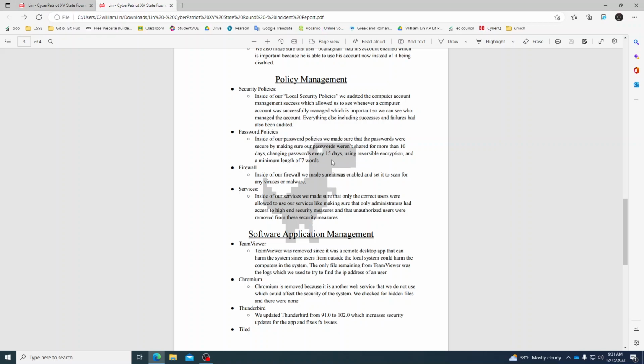User management is a vital part of cybersecurity. You want to make sure that people who are supposed to have access have the correct privileges, and the people who aren't supposed to be on the system don't have too many privileges. In firewall, we made sure that our firewall was enabled, and I also set it to scan for any viruses or malware. While user management could be extremely vulnerable to a malicious player.